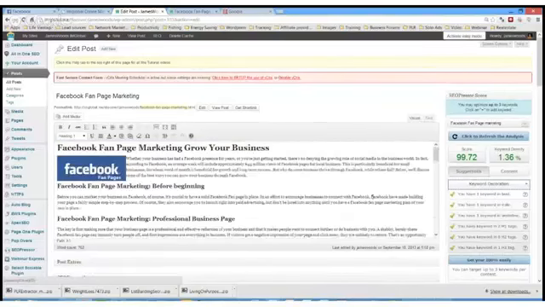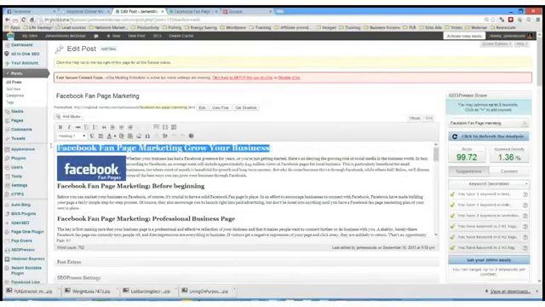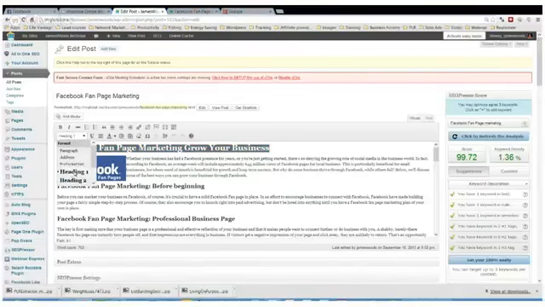Okay, so what we're talking about here is on-page SEO. So you need to have your keyword in H1 tags. Okay, now H1 is heading 1, H2 is heading 2, and H3 is heading 3. So if you have a look at this heading here, Facebook fan page marketing, which is my keyword, grow your business. Okay, so see this part here? So we've got heading 1.